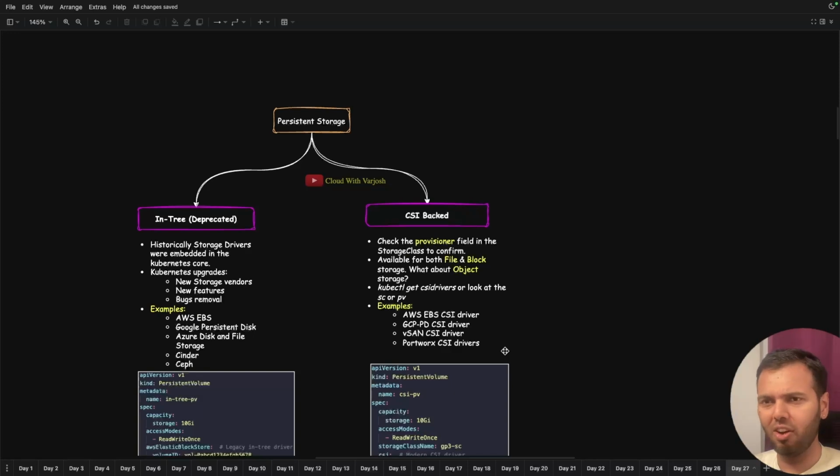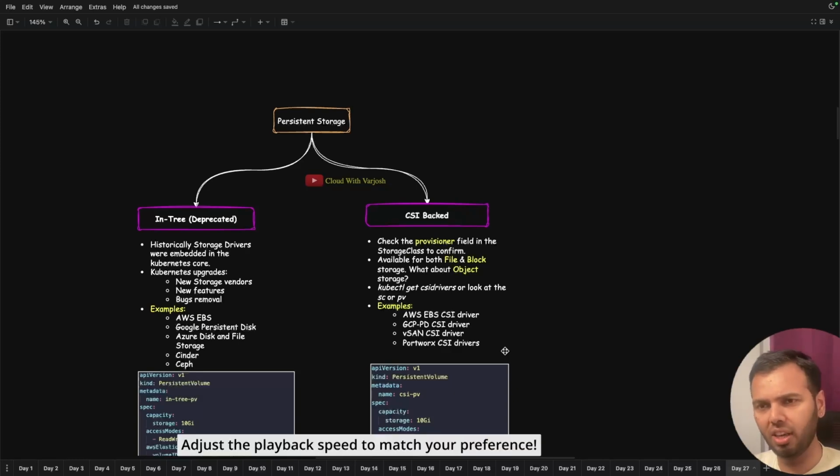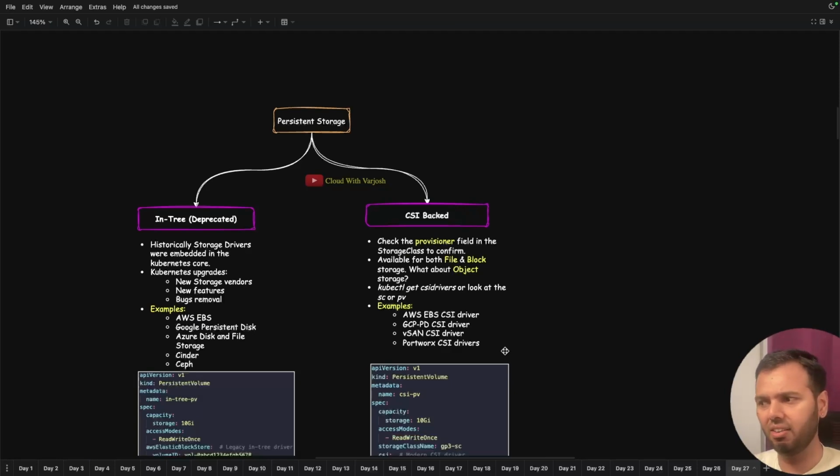Persistent storage. What is persistent storage? So anything that prevails irrespective of the lifetime of the pod is persistent storage. For example, if I have connected a USB drive to my laptop, and if my laptop crashes, God forbid that happens, the data in my USB drive will still survive.